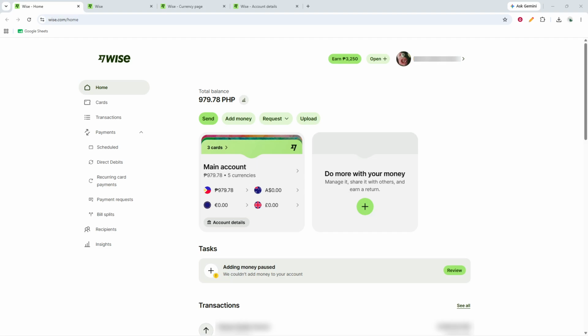This video walks you through how to receive USD on Wise. Start by logging into your Wise account with your usual sign-in details. Once you are in, go to the Home tab. This is where you can access your balances and add a new currency if you have not opened it yet.